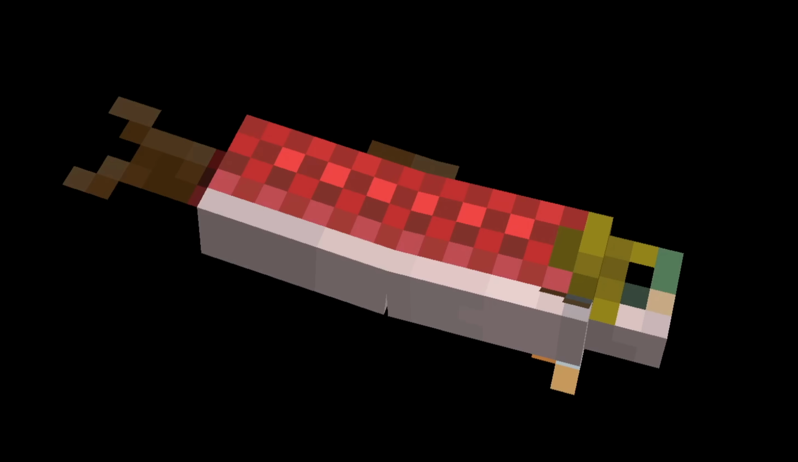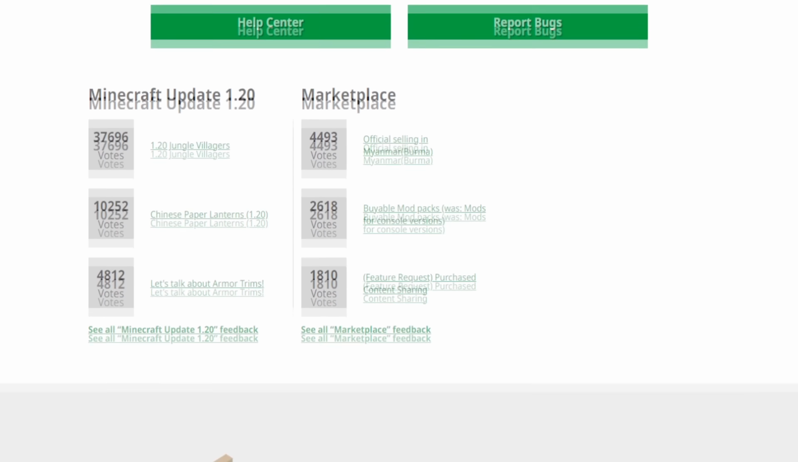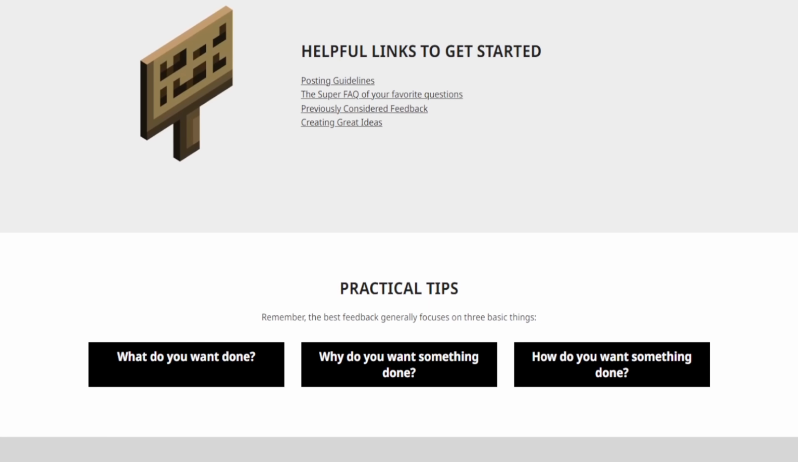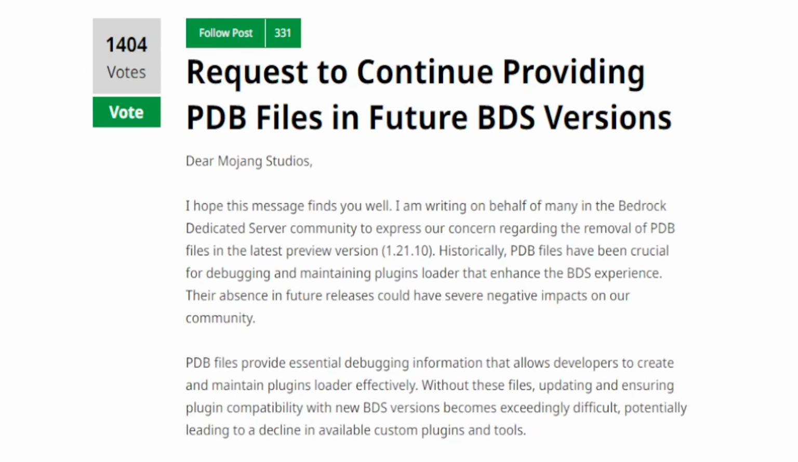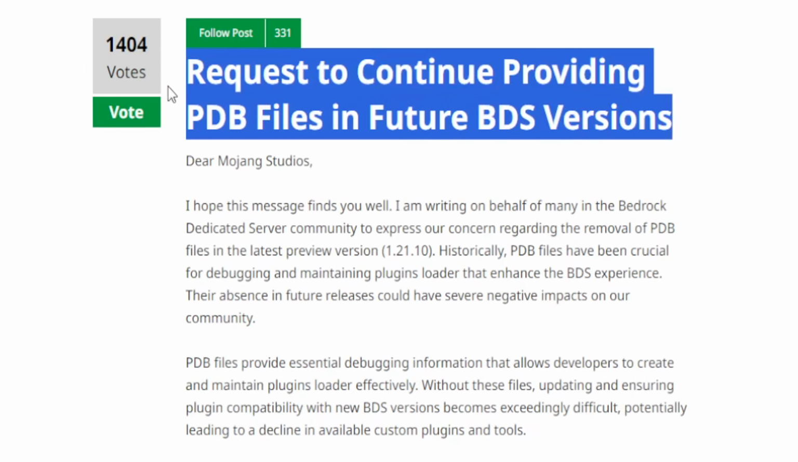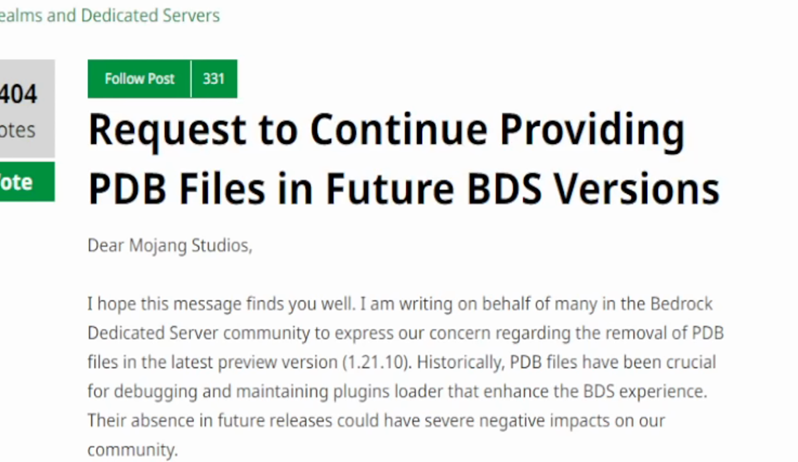Now, before I get into the meat of this topic, excuse the pun, let me scroll over to this feedback page here. So this is a page that I almost always knock off as unimportant, but it feels like I should put more weight into this now. This is a feedback page titled Request to Continue Providing PDB Files in Future BDS Versions. That seems like a bit of a mouthful for a lot of you. I will clarify everything as I get into it.